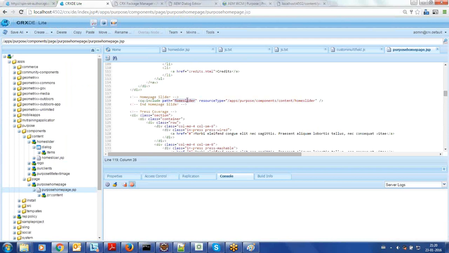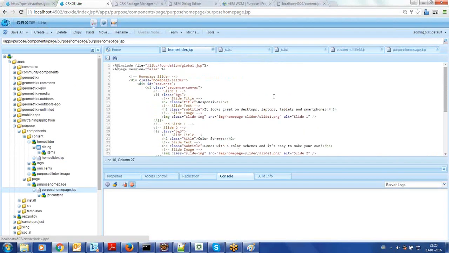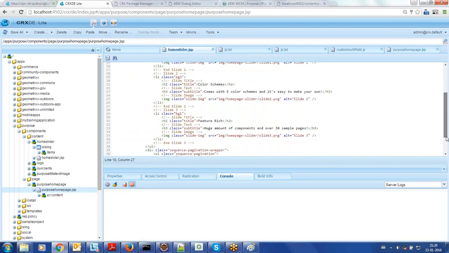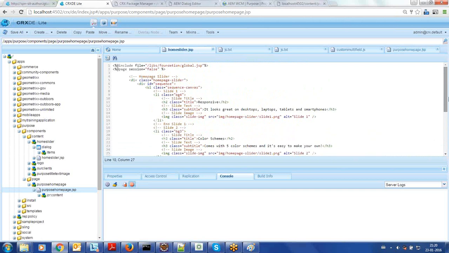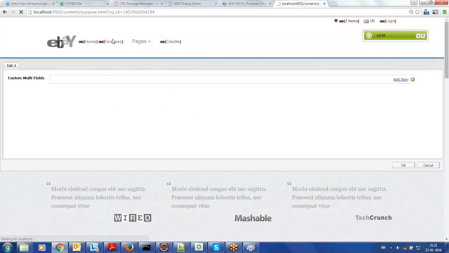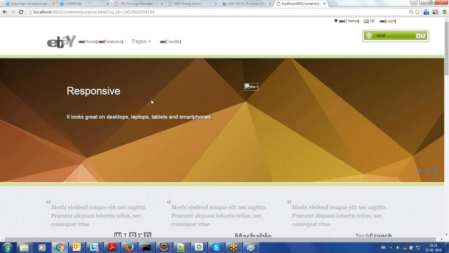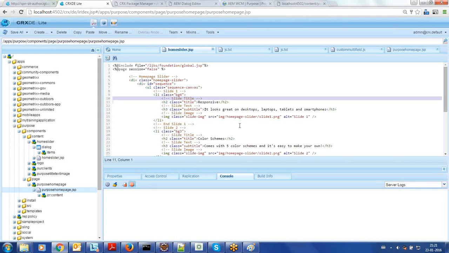This we call a static include. I included the component and removed the static script. Inside the component, that is homeslider.jsp, I placed the same static code, as it is. But our concern is to make this code dynamic. Just refresh it. This is entirely static, and that's the reason you are getting static content. Here I have not edited anything.